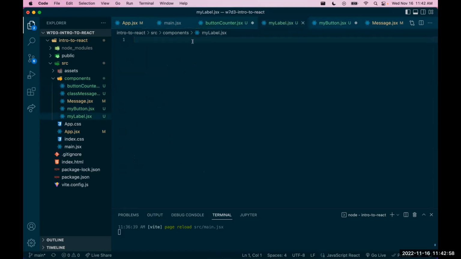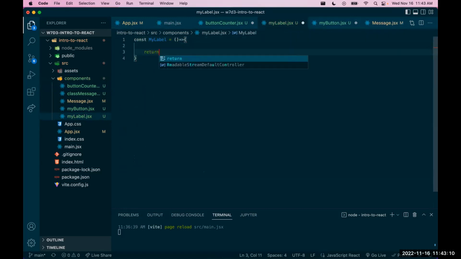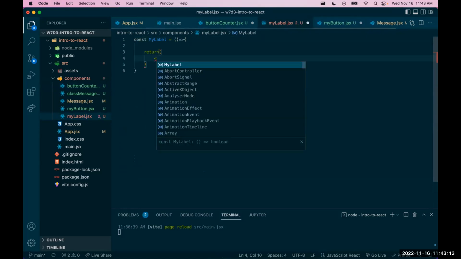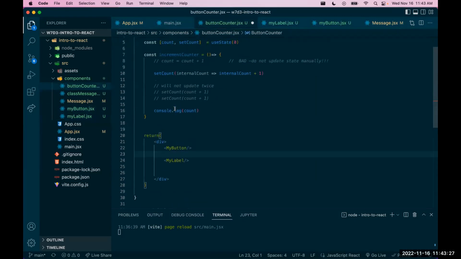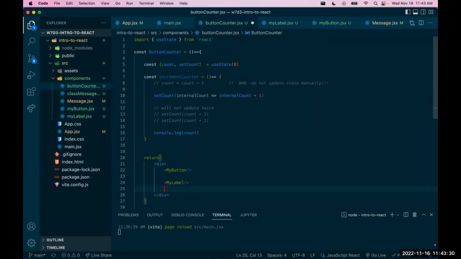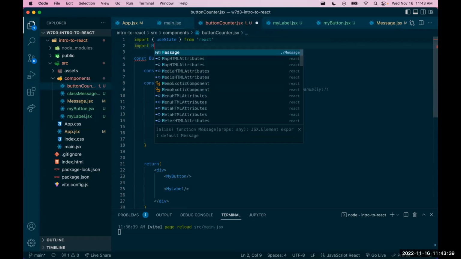So my label here, this is going to be const MyLabel. We're going to return a div. And within this div, I'm going to put my tag here. Okay. So my button and my label currently hold the information. I'm going to import it. So something is not going to work, and you guys can probably guess why.